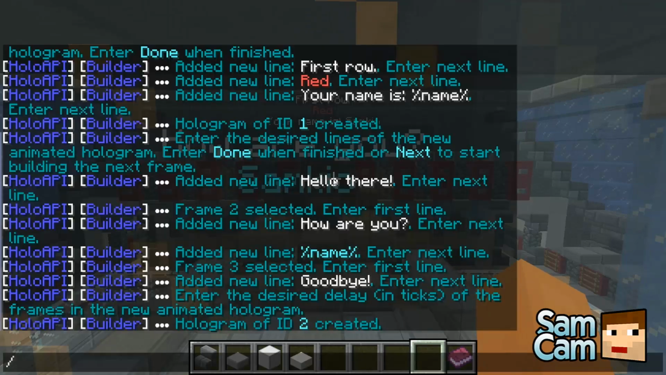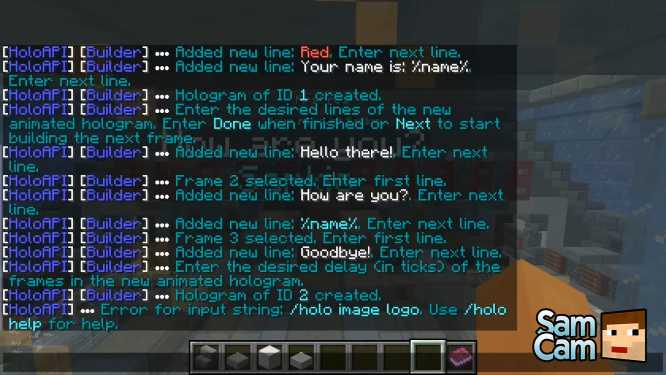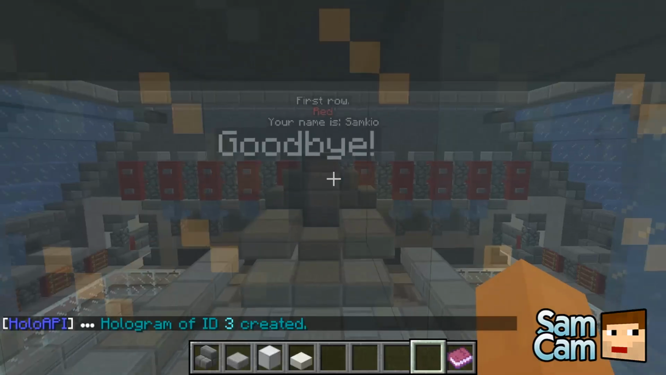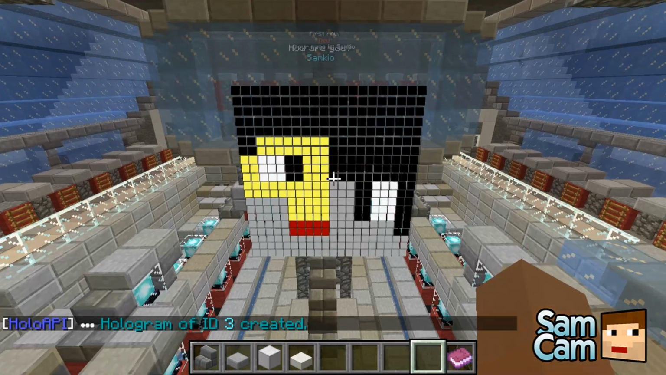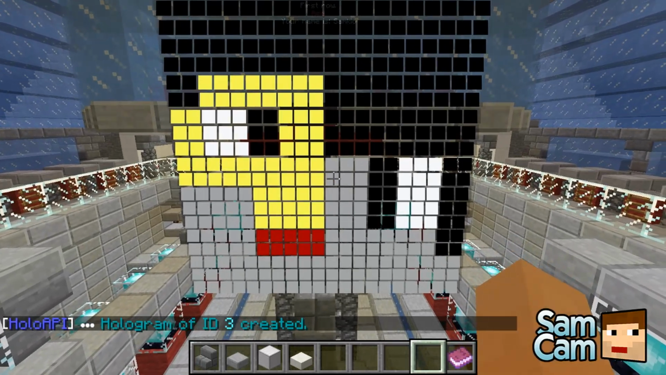So I've got one already installed, so Holo image logo. Oops, I've done that wrong somewhere. What have I done wrong? Oh, it actually helps if I put in Holo create image logo, and this is defined in the config as our WoopaGaming logo. So you notice that has worked pretty well.